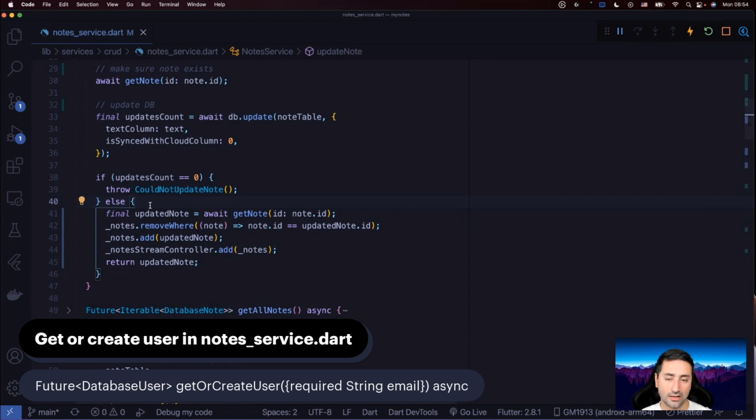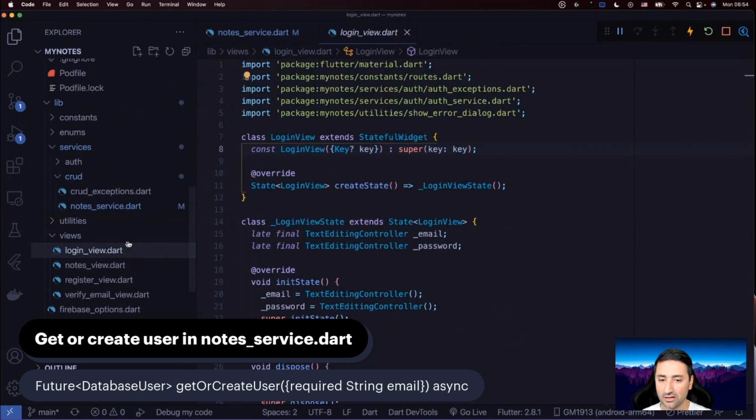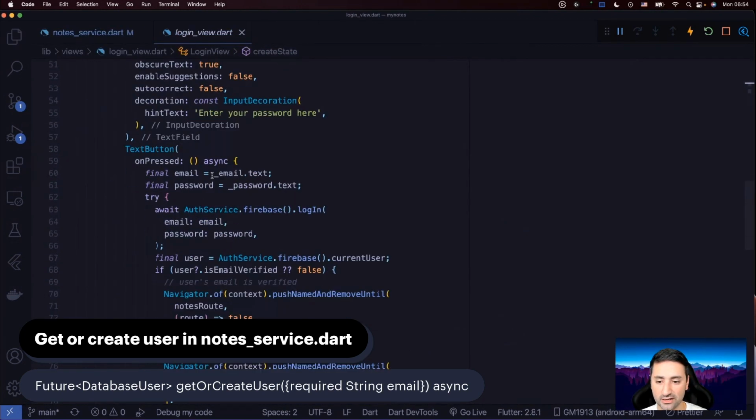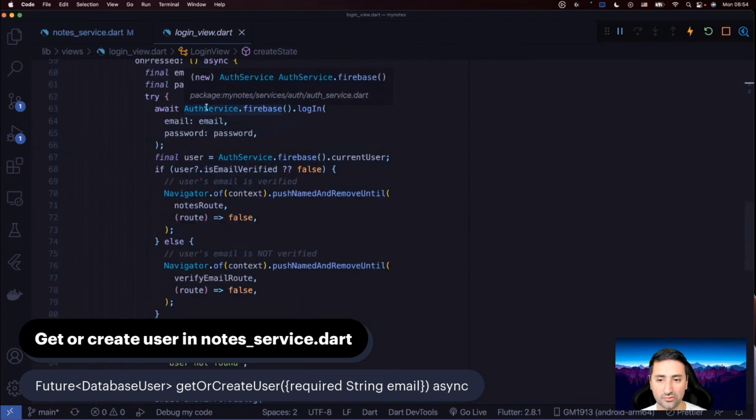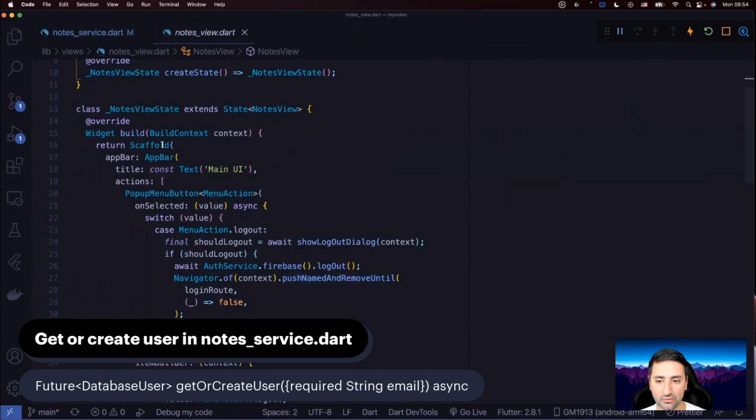You see, when you at the moment go into our user interface, let's go to the login view, for instance. I'm going to remove the Explorer so you see the code in its entirety. Right here, when we do auth service Firebase login, then we get the current user. If the email is verified, we're going to notes route. Now let's go to our notes view. You can see right now, the only thing it's doing is creating a scaffold with an app bar that we have our logout button in.